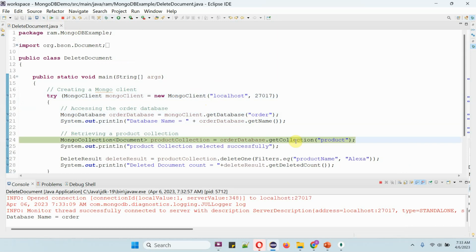Then I am calling the getCollection method of the order database object and passing the collection name as product. And this method returns the product collection.